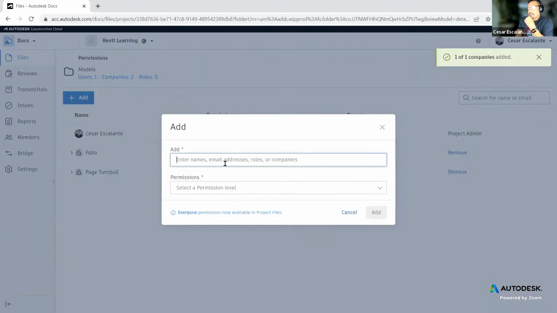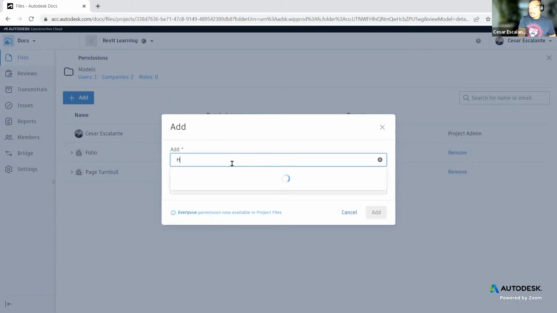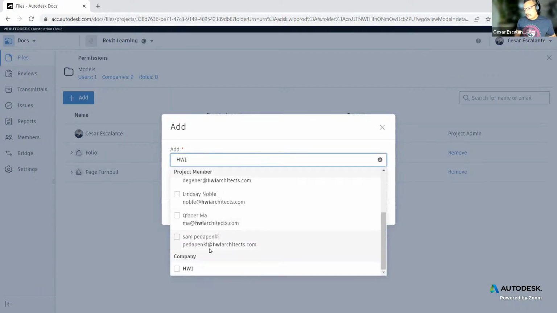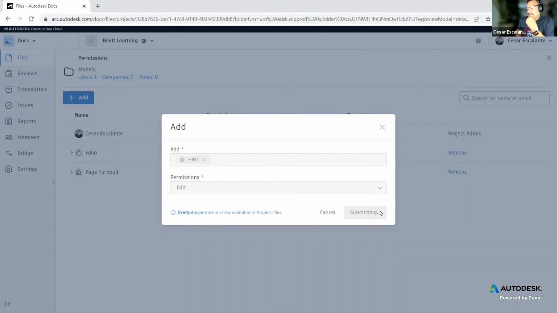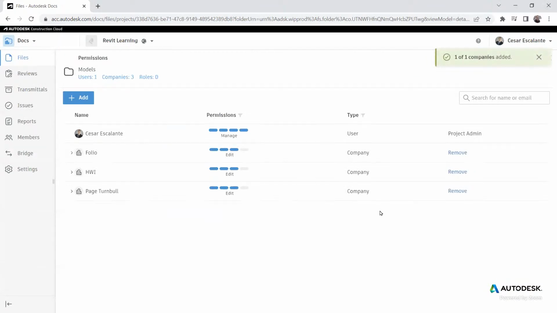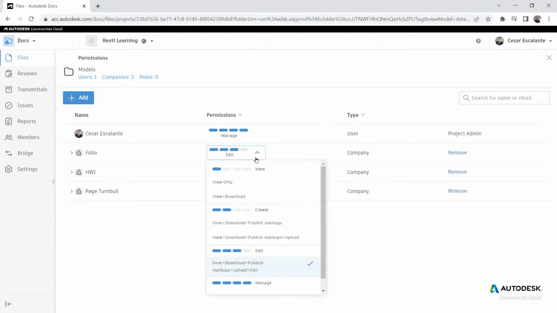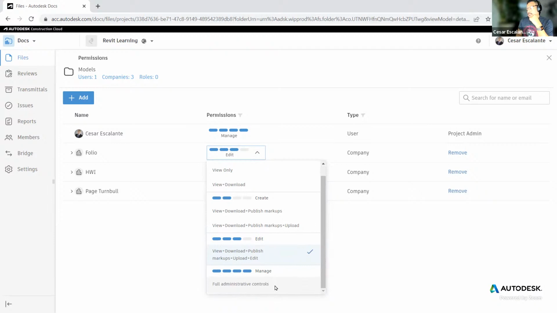And finally, HWI. I'm going to give also edit rights. Is edit the most that anybody can get access to? Good question. As a member, yes. Manage will make you an administrator. So instead of inviting you as a collaborator member, I invite you as an admin, and then you become a manager of the project, with full administrative control.